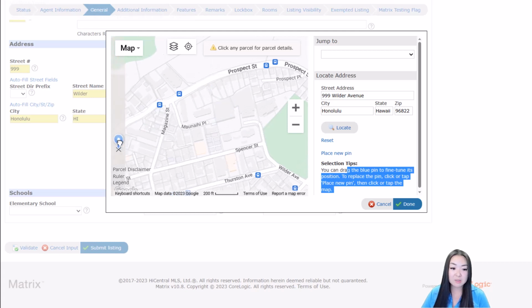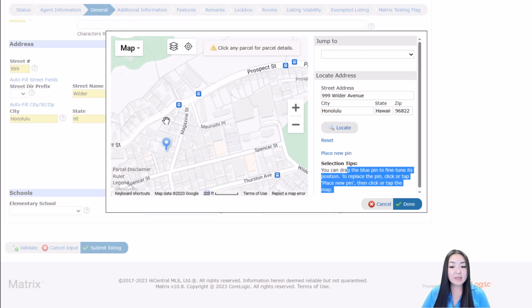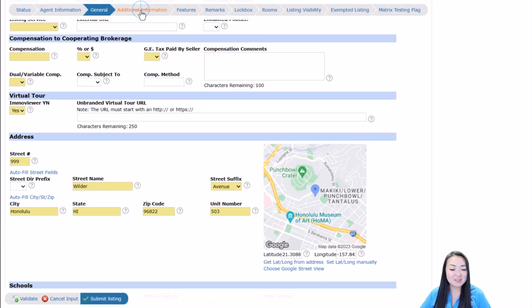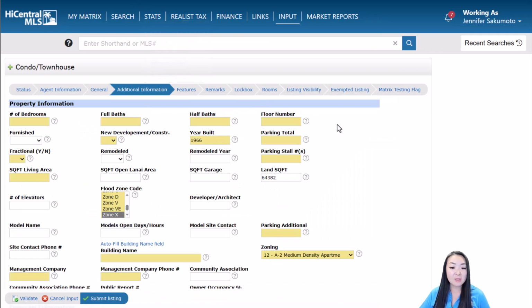So maybe this property is all the way over here instead. I can click it, drag it, click done, and that's going to save that map pin moving forward for this listing. All right, let's move on to the additional information section. Here, you're going to be able to fill out the information for this property.